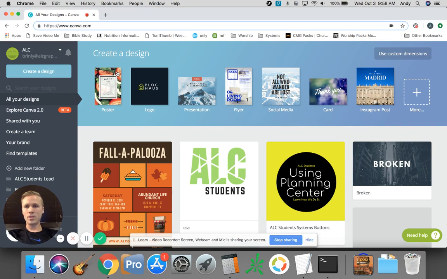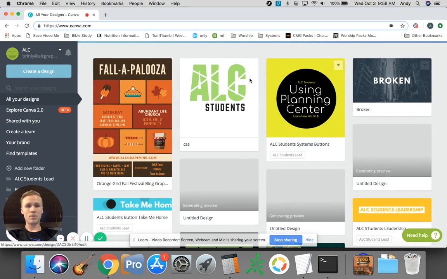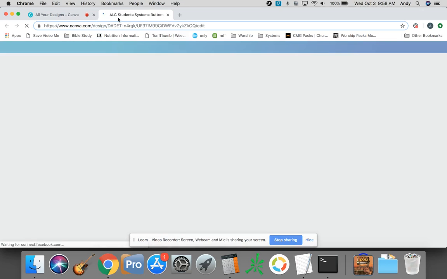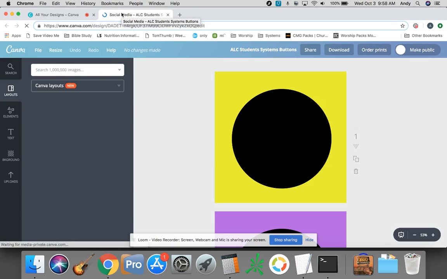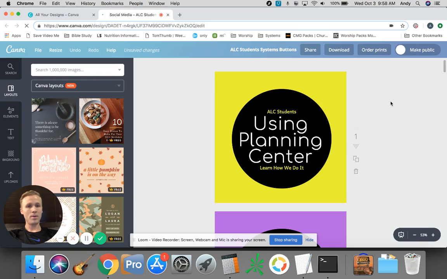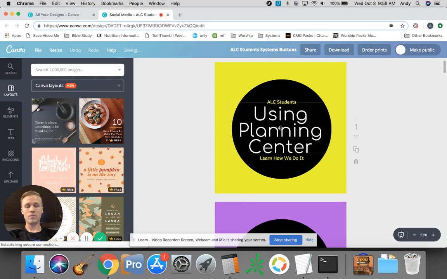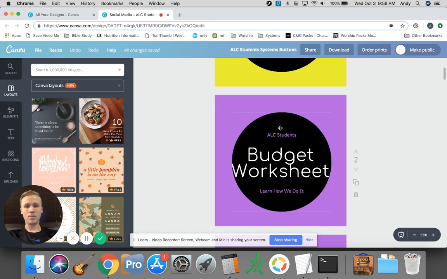Here at the homepage, you can see at the top some designs to start with, and if you hit this more button, we'll look at that in a second. You'll see some more of those. If you scroll down, you see some of the things that we've created already. If I click on, for instance, this here, it will open in a new tab, and it will load up all of these buttons that I'm using to create our lead students page.